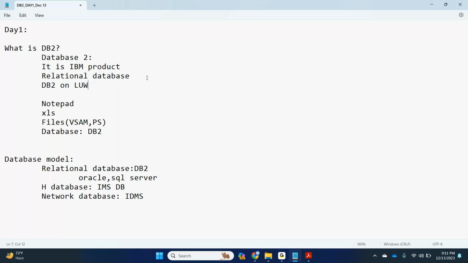The reason why I am highlighting this, team, is that some people think DB2 is exclusive to mainframe. That is not the case. You can use DB2 on the Linux operating system, the Unix operating system, and the Windows operating system also, apart from mainframes.